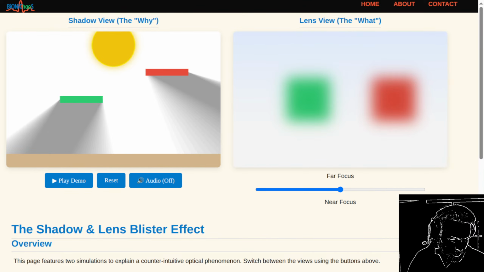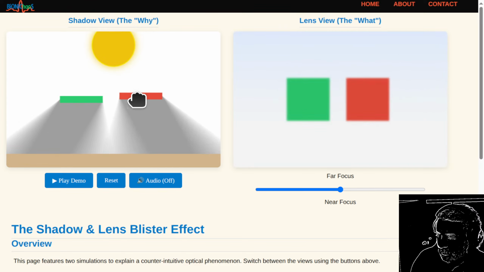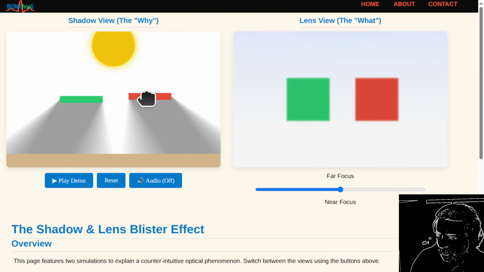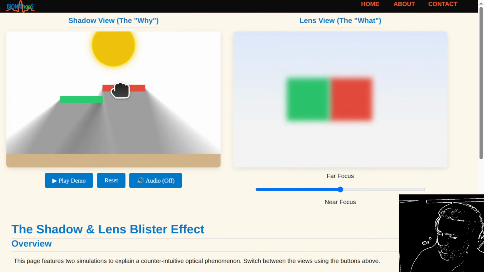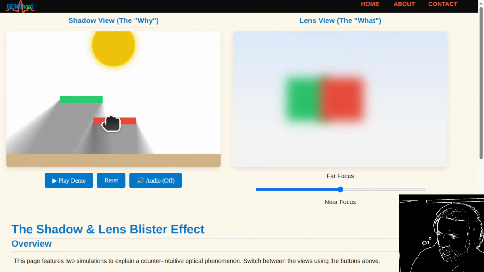Just real quick, I'm trying to find a bug. There's something wrong with the focus. So for example, when I'm moving one object only, the focus seems to be changing for both the objects. Can you explain that? Is that a bug or is that intended behavior?